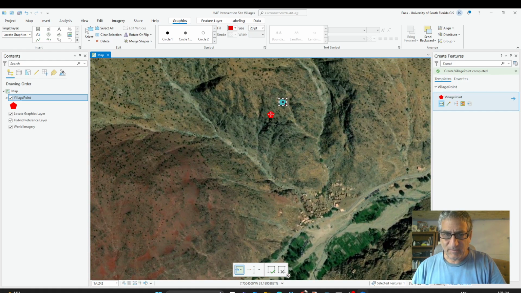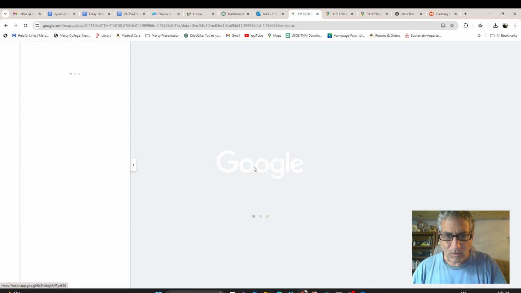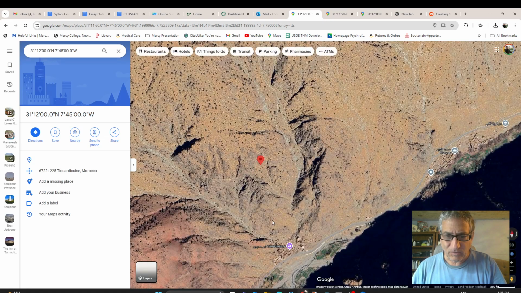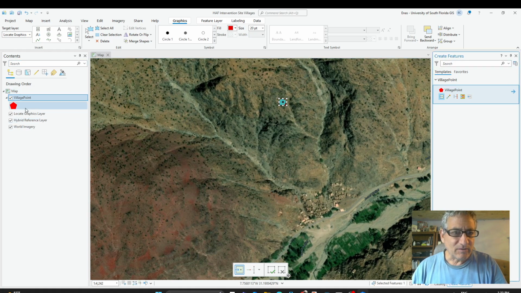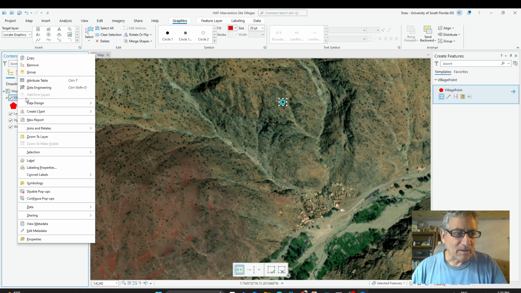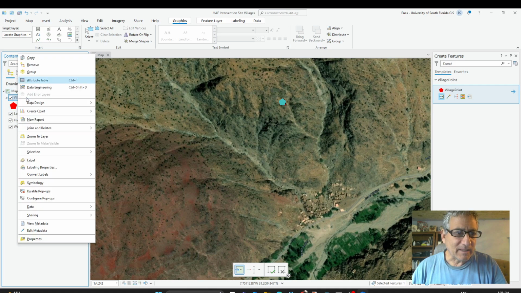It's up the river from there. So let me see if something went wrong here. This place is a water tank. And yeah, it's right up the mountain there. That's where the water tank is going to go, I guess. So we're fine there. And if we do that, then we should be able to, and I should be able to clear selection here. I should be able to get my attribute table.